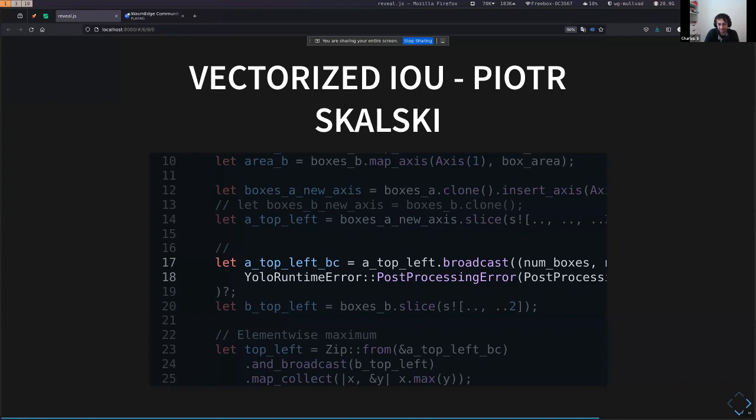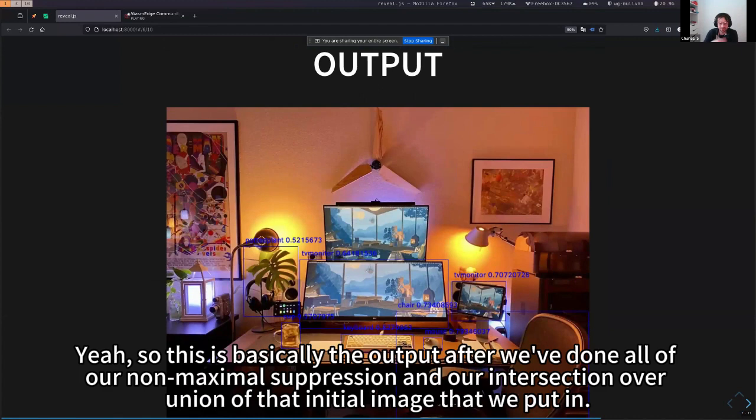It's very frustrating. One of the nice things about Rust, or at least the library that I was using, is that it will explode and say, I'm sorry, you can't actually do this. You have to explicitly say, I'm going to broadcast, so I'm going to extend the dimensions of one of these arrays. It was quite an interesting thing that I learned from both NumPy and now this Rust library. So this is basically the output after we've done all of our non-maximal suppression and our intersection over union of that initial image that we put in.